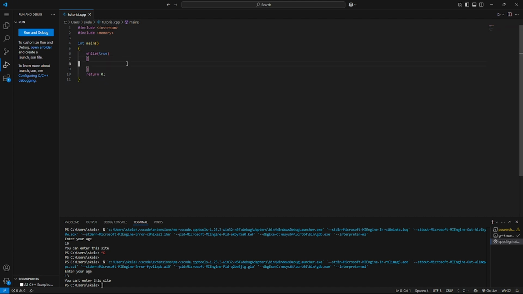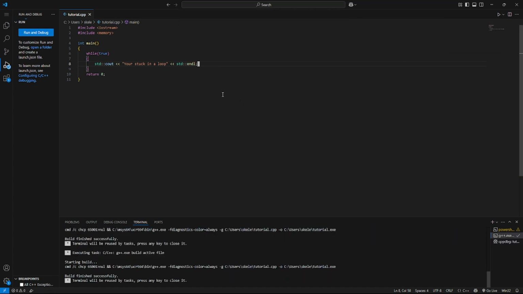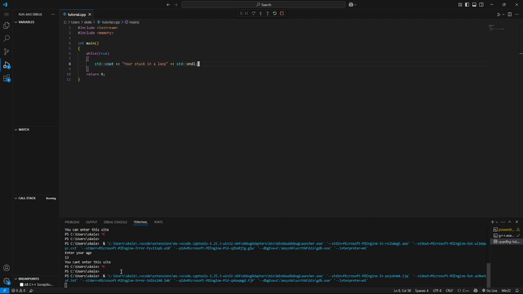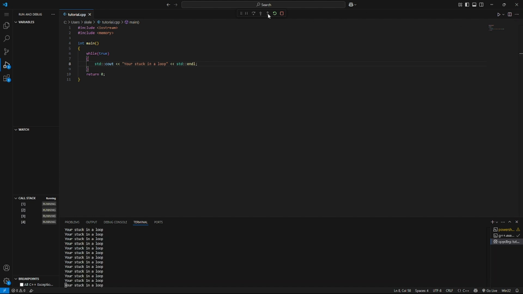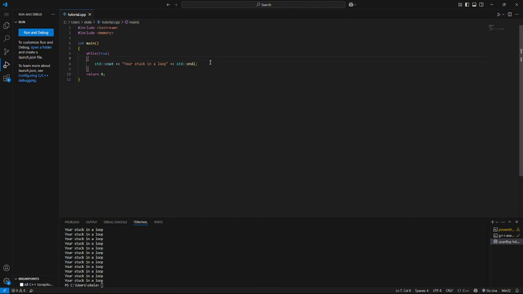You guys can do that. So while true, it'll print out you're stuck in a loop. Now this program, it's pretty bad. It'll just repeatedly say that forever, and we do not want that. Yeah, that's while loops.